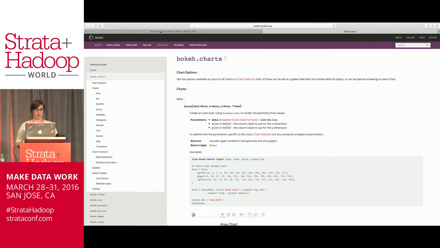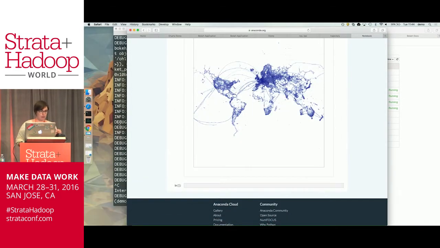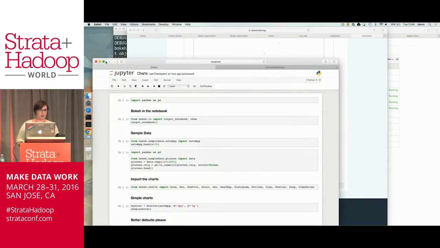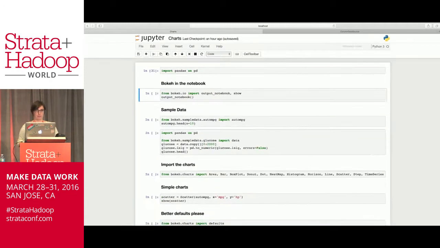So let's go and have a little bit more detail about what it looks like when you want to start messing around with charts. So you import pandas, which hopefully you saw this morning. Let's make this a bit bigger.